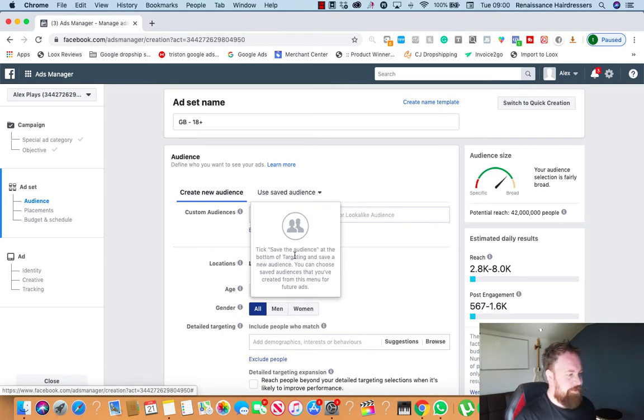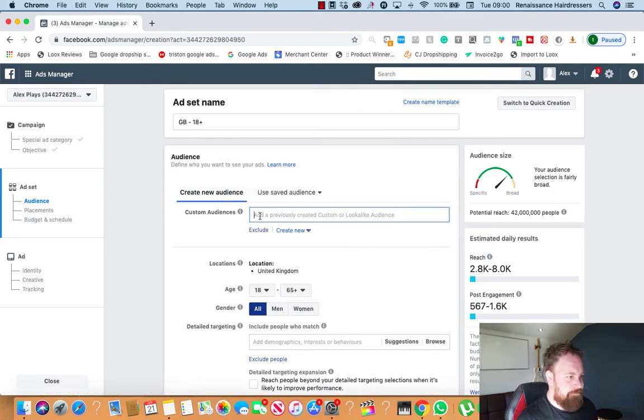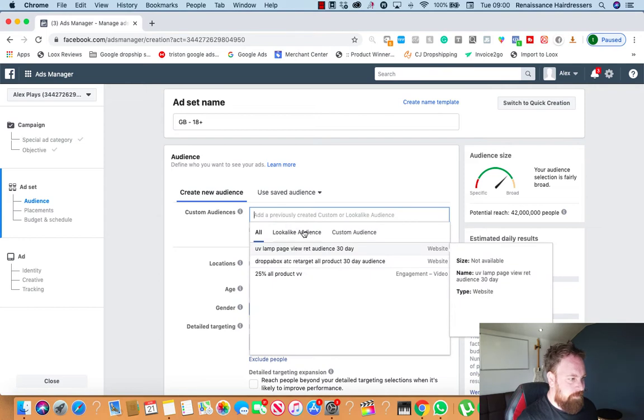Then when you get down to audiences, you want to use a saved audience. Tick save the audience at the bottom. Okay, let's just click in this box. Yeah, there you go. So these are all your custom audiences, the ones that we've made up.